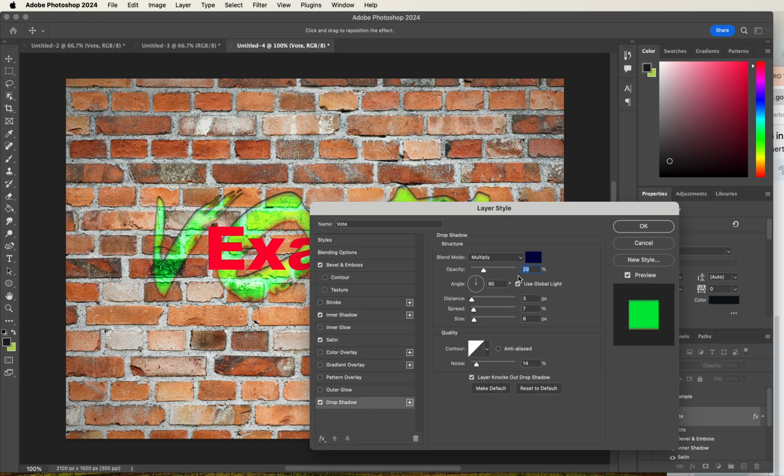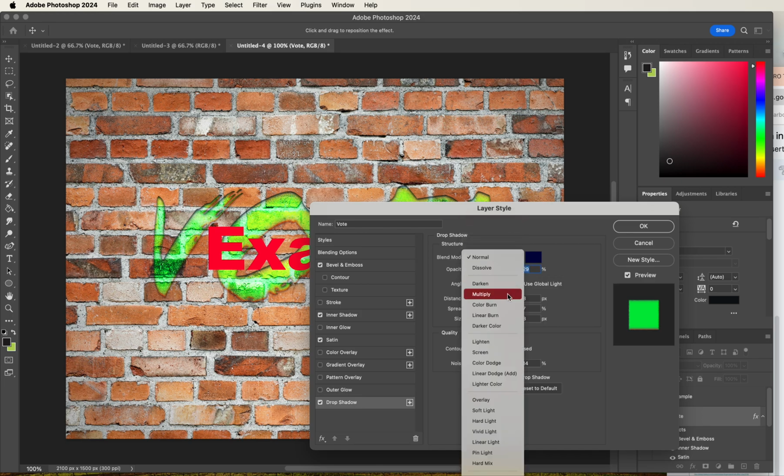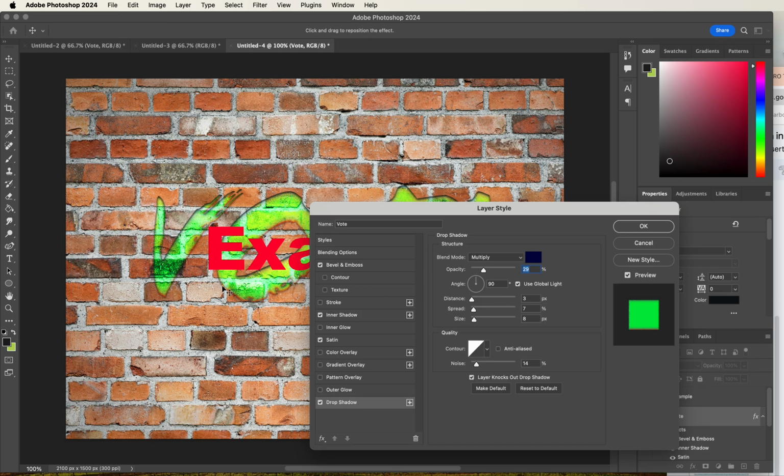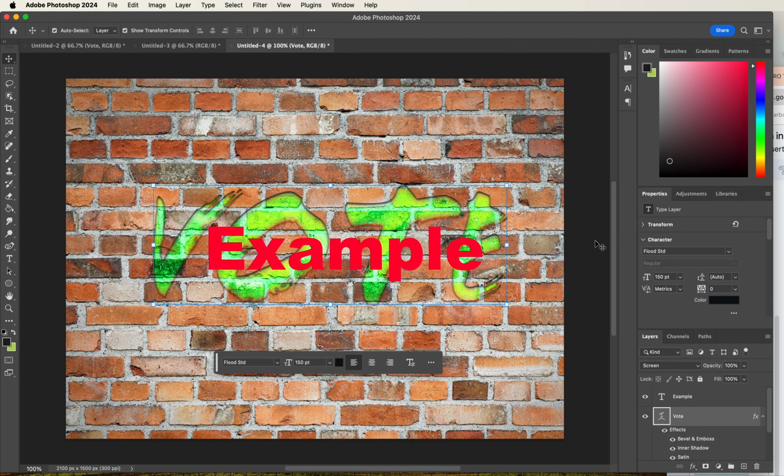And then for drop shadow, I just left it on a dark blue. You can leave it on normal or multiply. It shouldn't really matter that much on the shadow. You just kind of want a little bit of an edge to it. Okay, so customize these, play with these until they look like you would want them to look, and then go ahead and take a screenshot and turn this in.